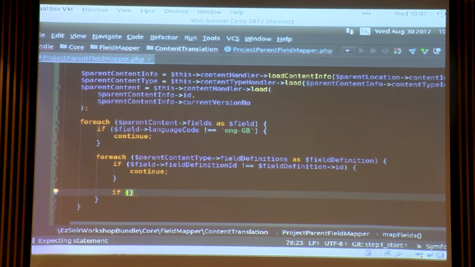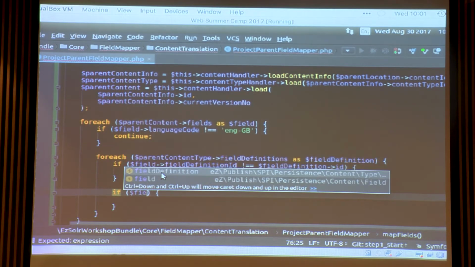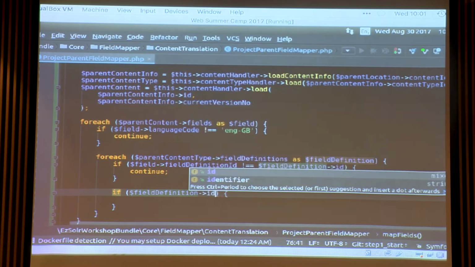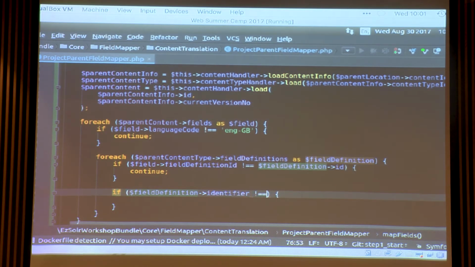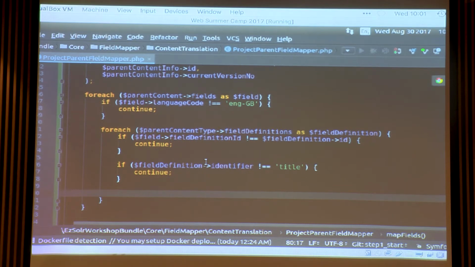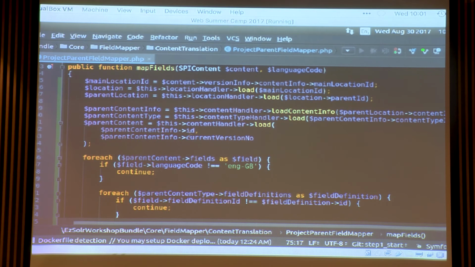We said that we want to index a title of the parent document. So we will write if field definition identifier is not title, then also continue. And basically in this place we have a field that is title in the English language that we want to use. And here we can set the variable.